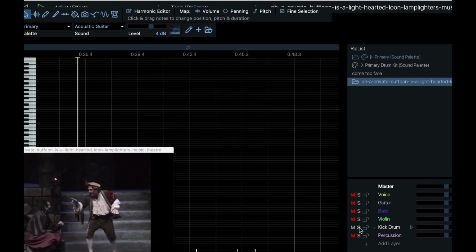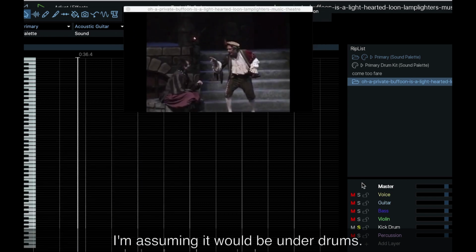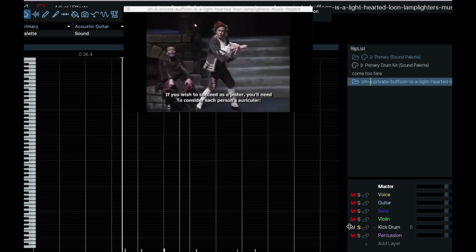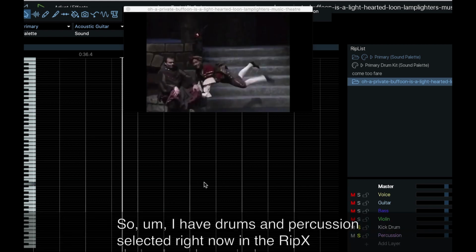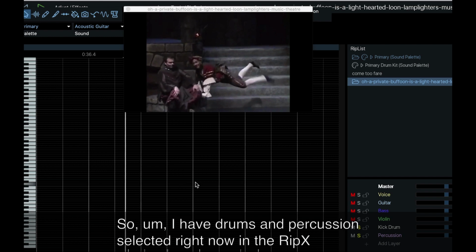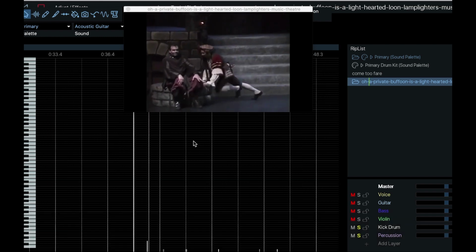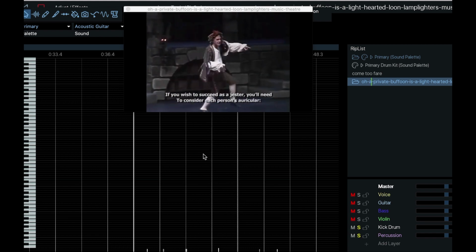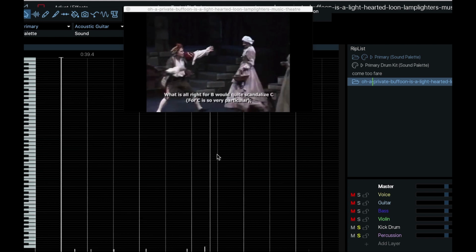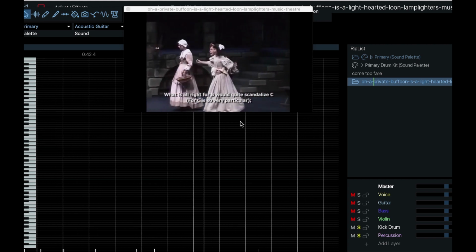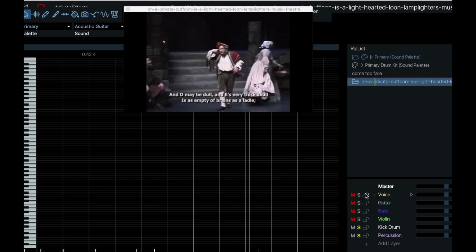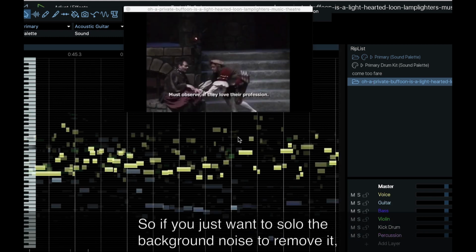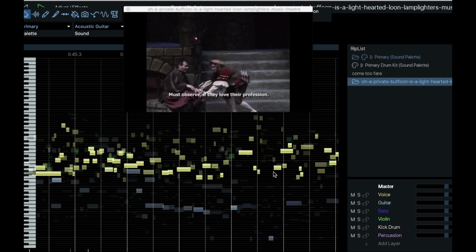So let's see here. I'm assuming it would be under drums. So, I have drums and percussion selected right now in the RipX. So if you just want to solo the background noise to remove it, that makes it a lot easier.